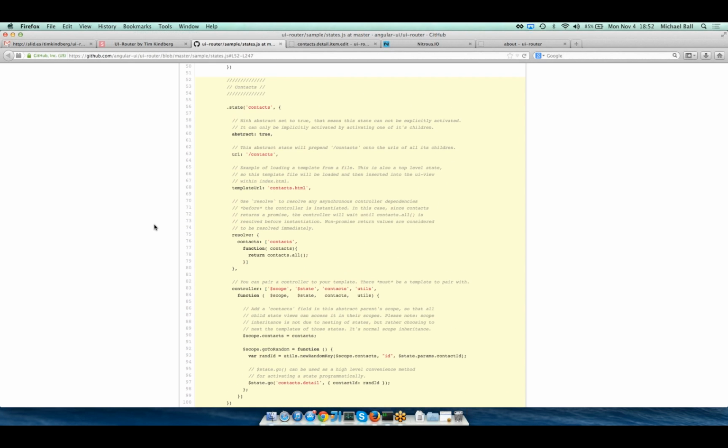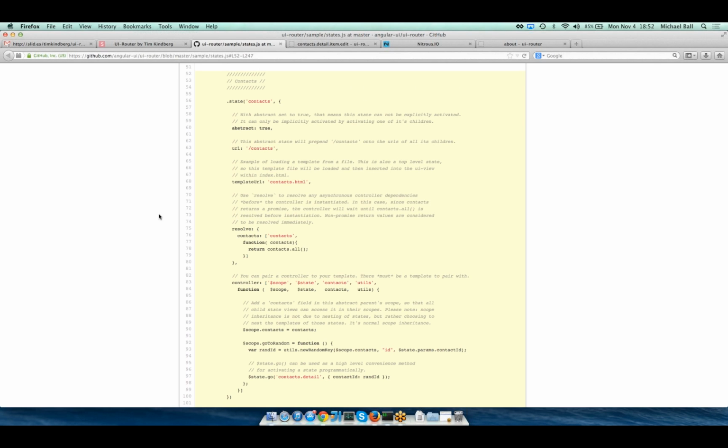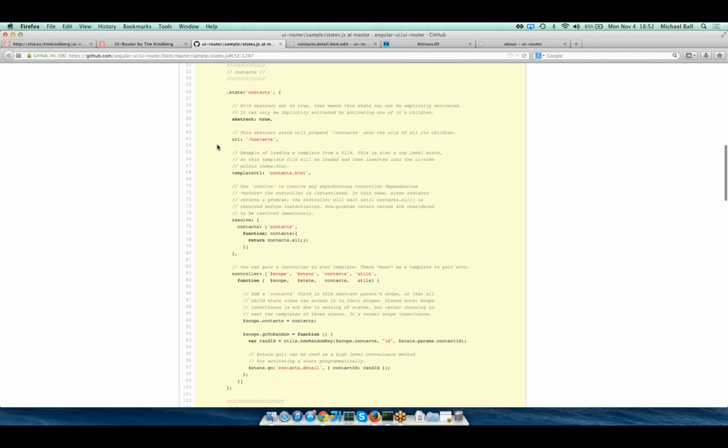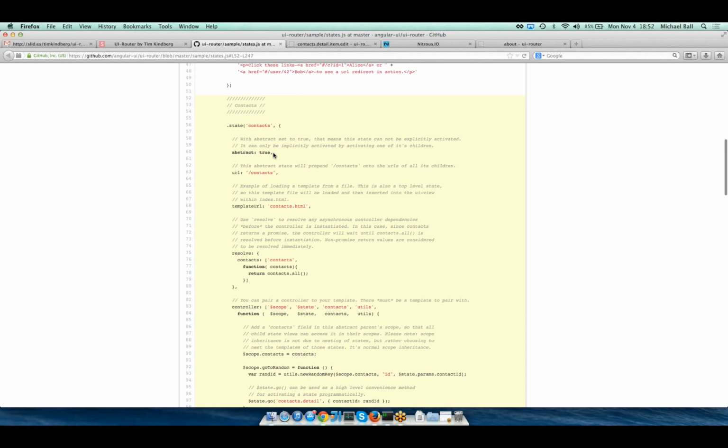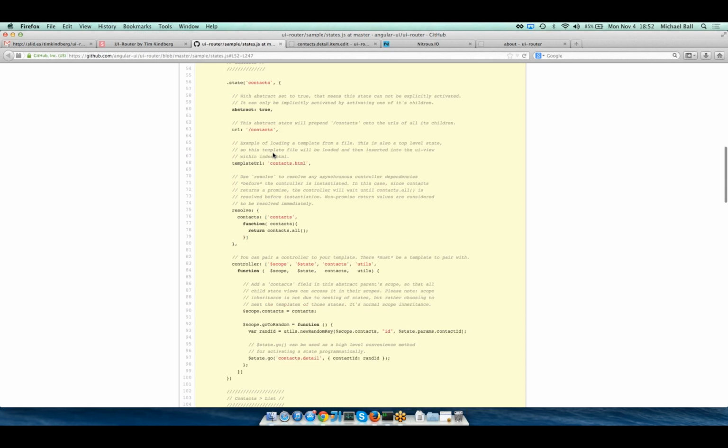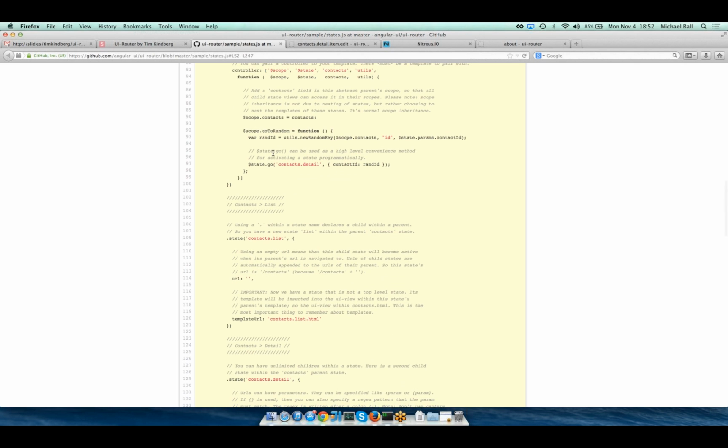So here's how the sample app sets it up. You can see there's a contacts, and I'm not going to go into the nitty-gritty. I just want you to focus on the state name right now. They had contacts, and I will point out abstract: true. That means when any of its children get activated, it implicitly gets activated. I'll go into that in more depth, but it's just kind of interesting to know for now.